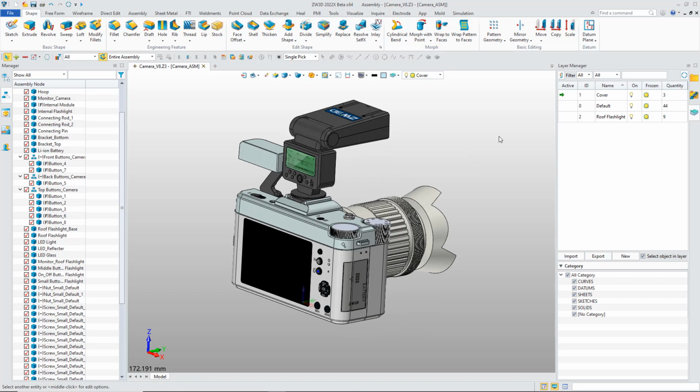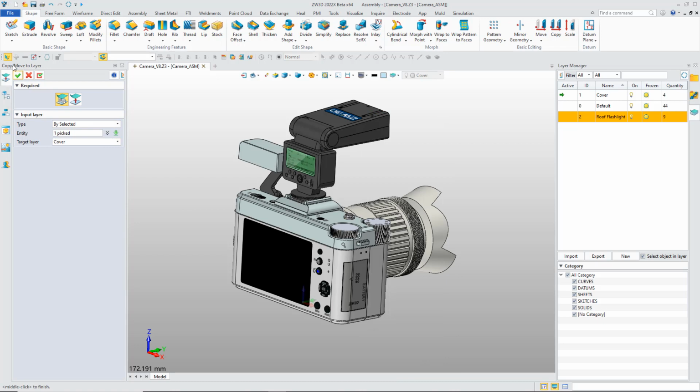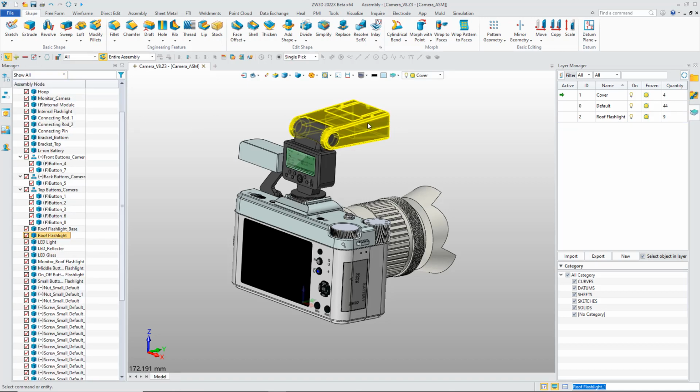Okay, let's continue. If you want to move a specified component to another layer, let's take this flashlight as an example. You can right-click and select Move Copy to Layer. If you select the object component and open Copy Move to Layer, the default type is by selected. For this case, I want to choose Move to Layer. So I will move from roof flashlight to cover. And then let me check the flashlight, and now it is moved to the cover.